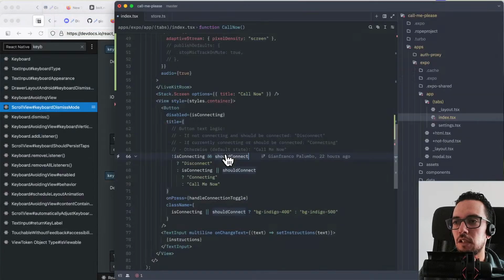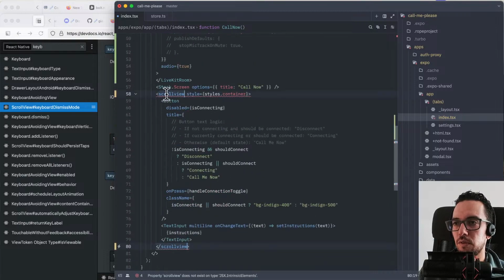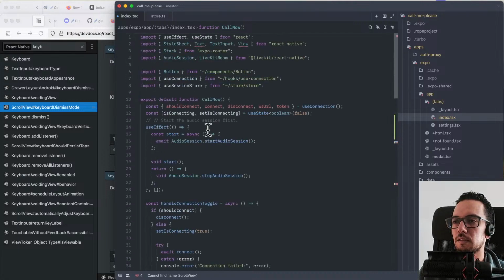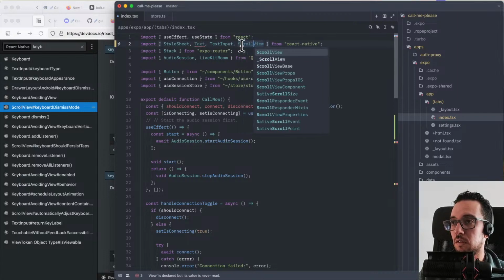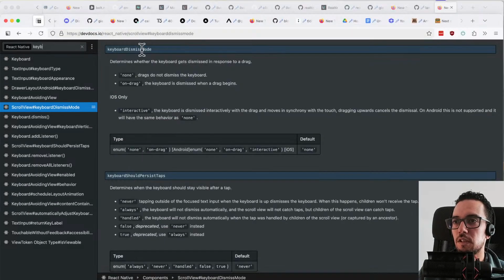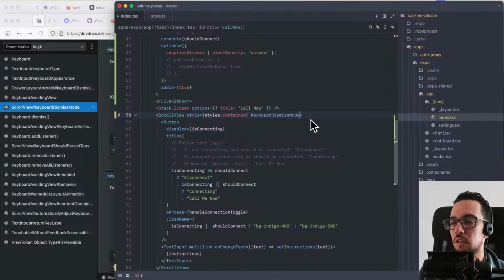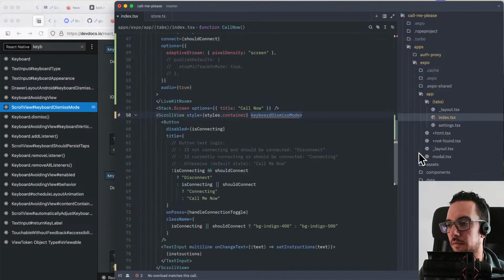So let's see how that looks if we put a scroll view instead of a view, and the scroll view has this keyboard dismiss mode, and let's say on drag.